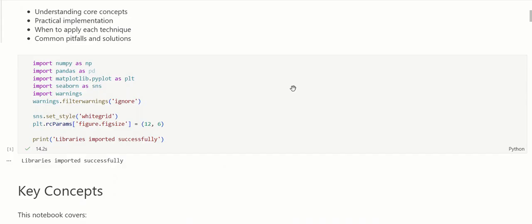Environment and imports. I start by importing numpy, pandas, matplotlib, seaborn, and suppress warnings to keep plots clean. The plt.rcParams and sns.set_style just make visuals easier to read.